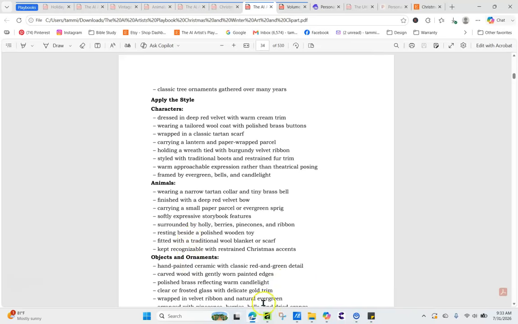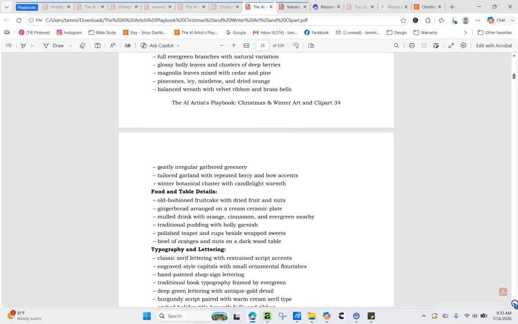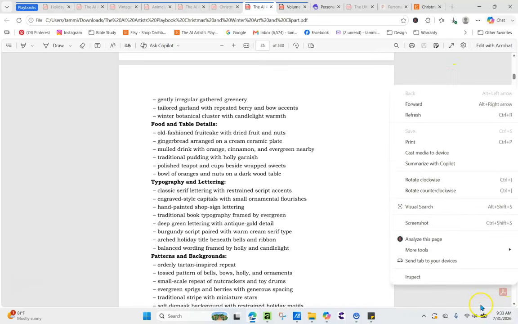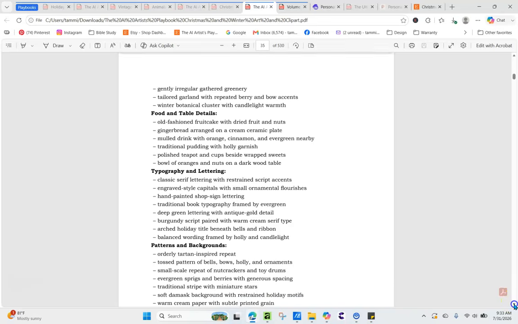objects and ornaments. So now we've gone from kind of the foresty into more of taking that animal and putting it into a more traditional Christmas setting. So let's look at some of these other things. Typography and lettering. We don't have any lettering right now. Patterns and backgrounds. What else could we add? Or what direction could we take it in?